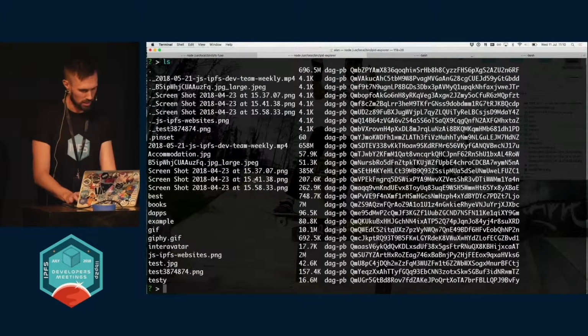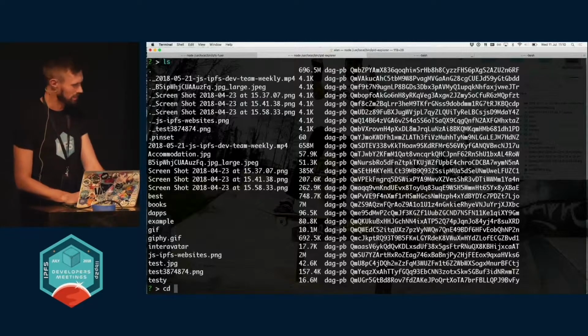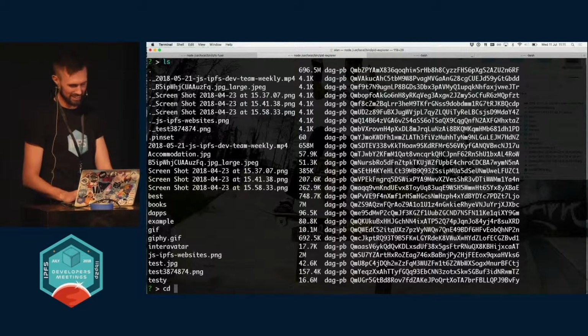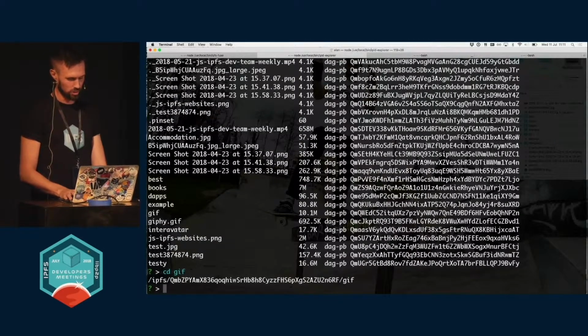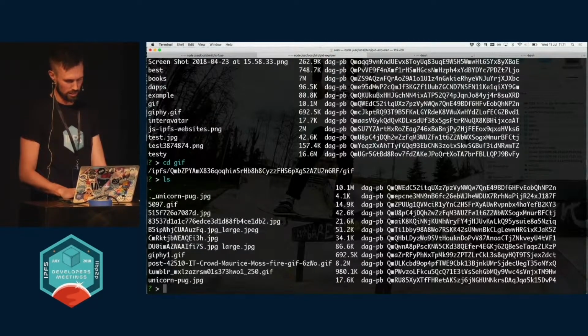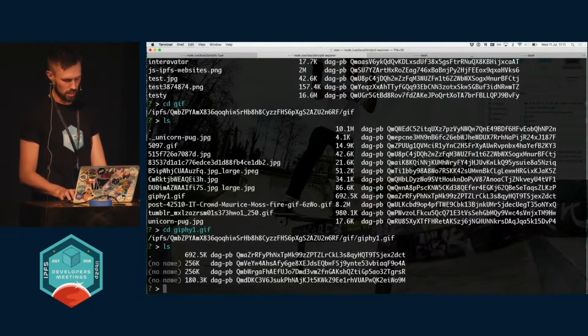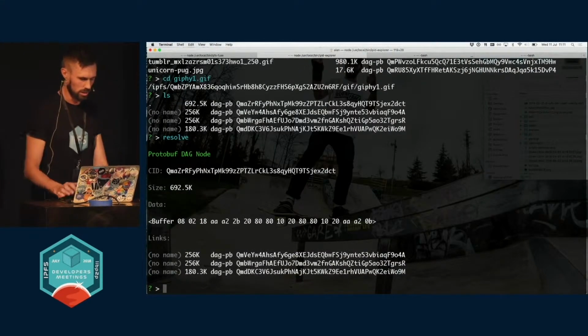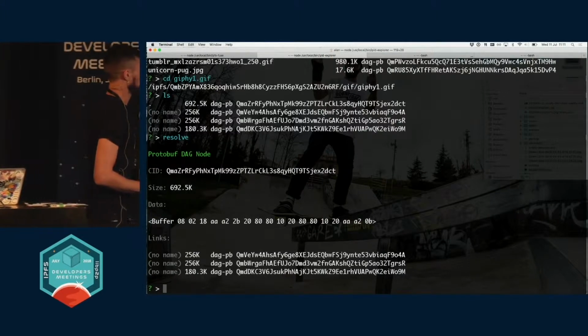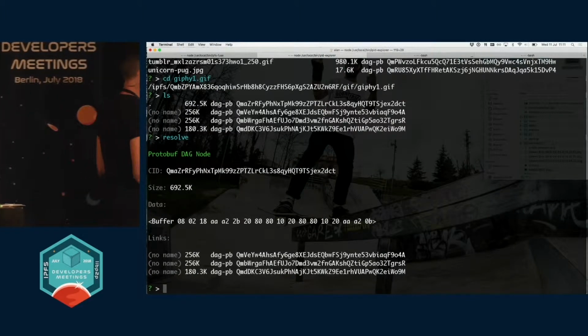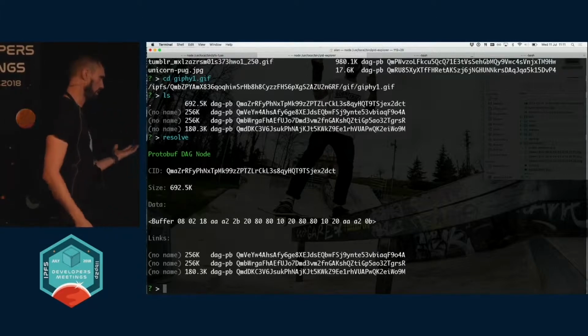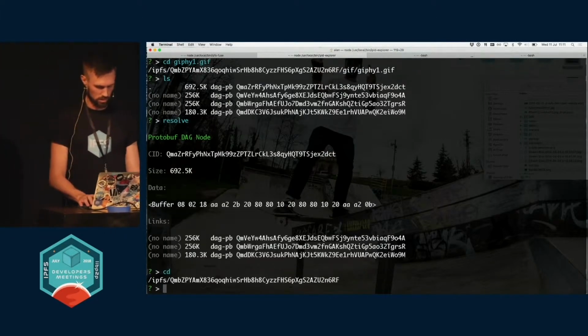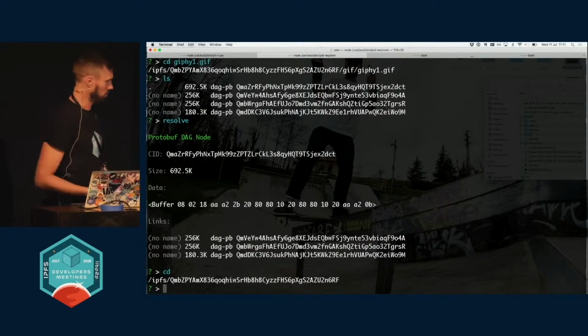We can do stuff like cd, which is change DAG. So I can traverse into folders, and because we're changing DAG, not directory, I can traverse into actual files and list out links in them. And I've got some autocomplete, so we can resolve, and it tells me about the node that I'm currently looking at, like the CID, the size, the data, and the links that are in there. So you can cd into there, and that's my current MFS root.